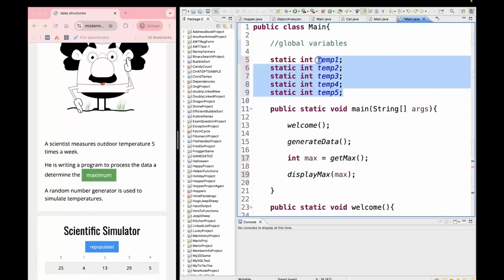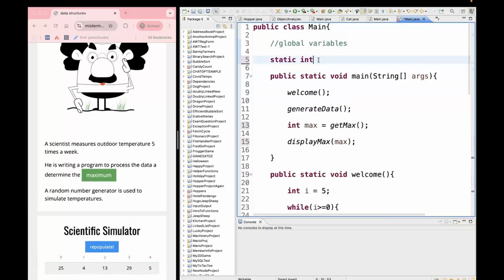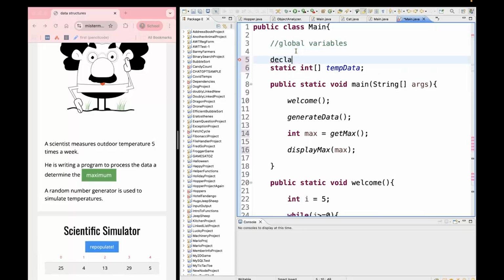So I'm going to delete my 5 integers and I'm going to declare an integer array. I'm going to call it temp data. Okay, so I'm going to declare an array of integers. Let's just make that a comment.